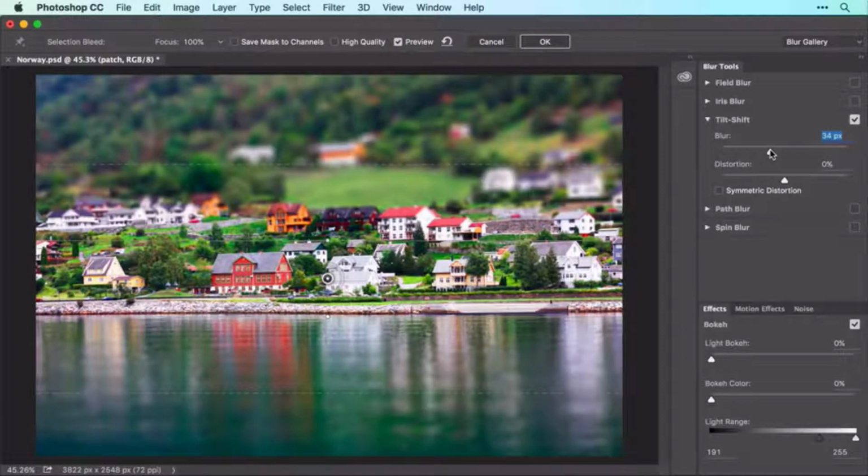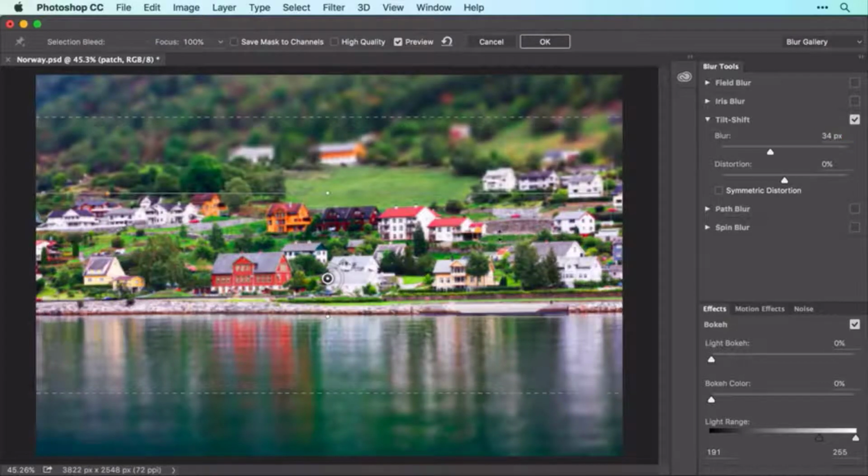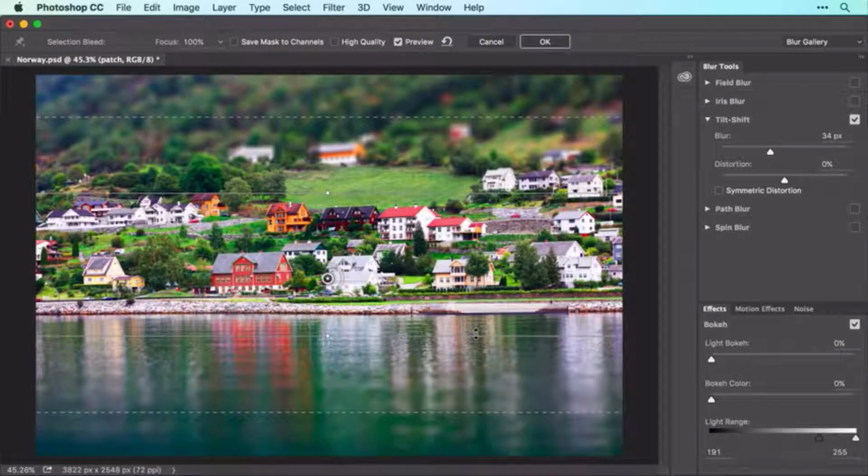To control the size of the in-focus area, drag one of the solid lines up or down. To control the size of the blurry areas, drag one of the dashed lines up or down. To rotate the focus area, drag one of the white circles atop the solid line in a circular motion. When you're finished, click OK in the options bar at the top of your screen and Photoshop applies the filter.